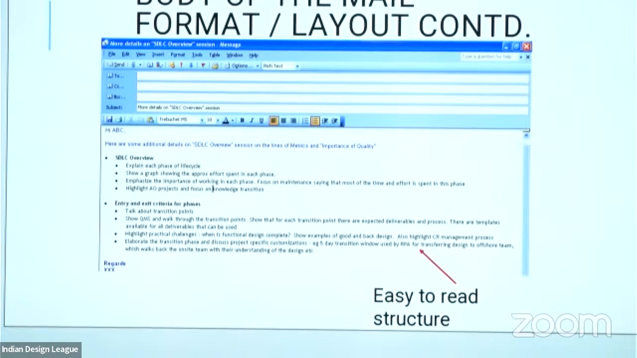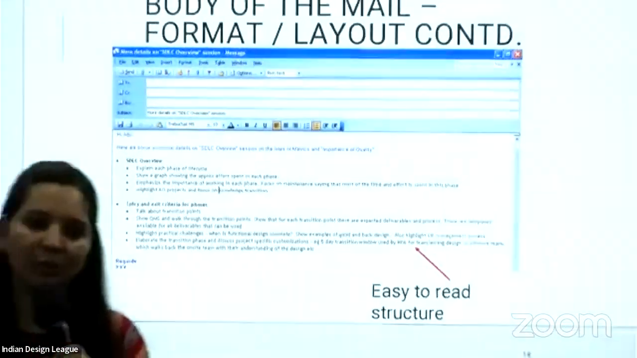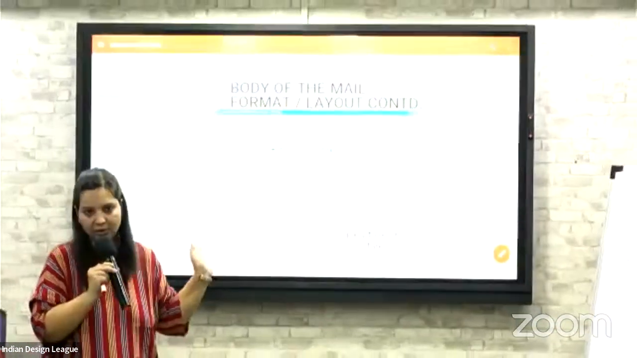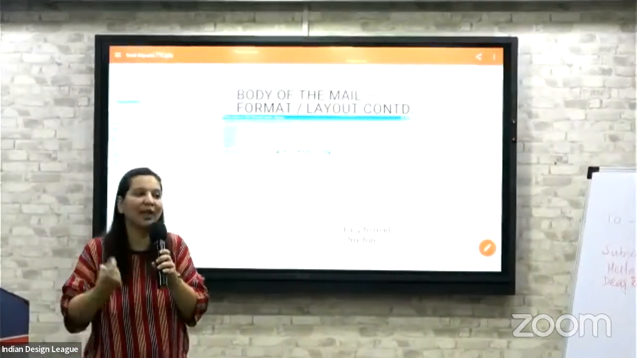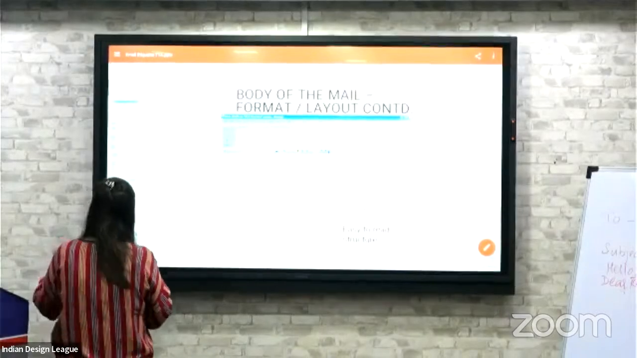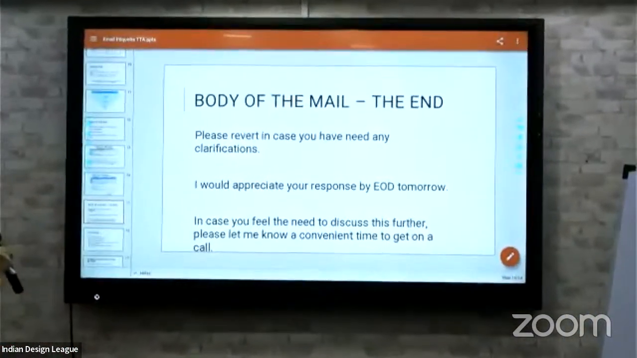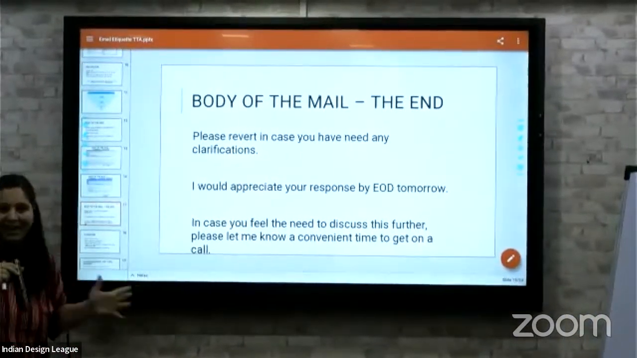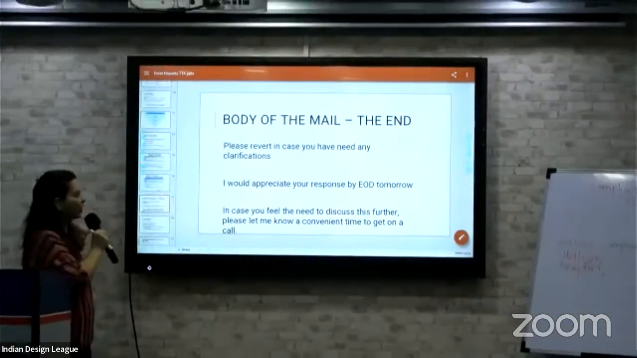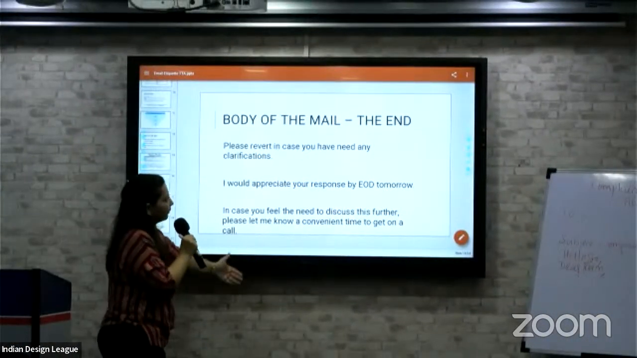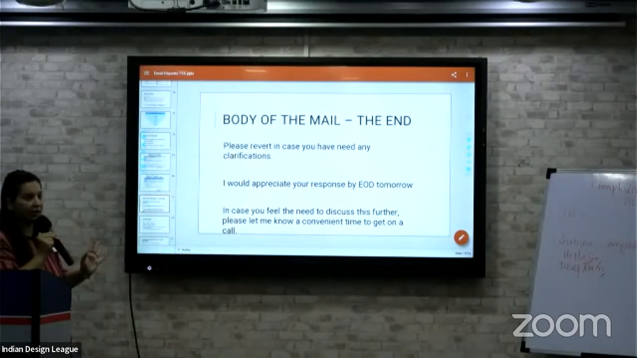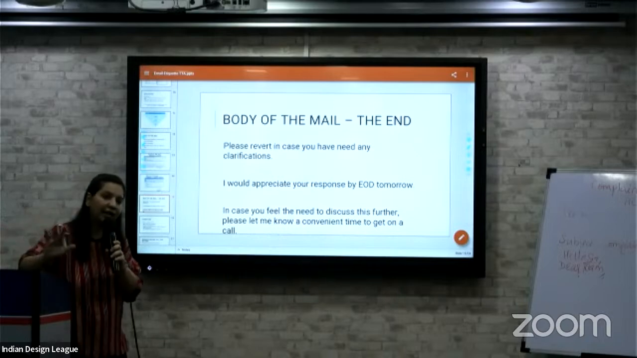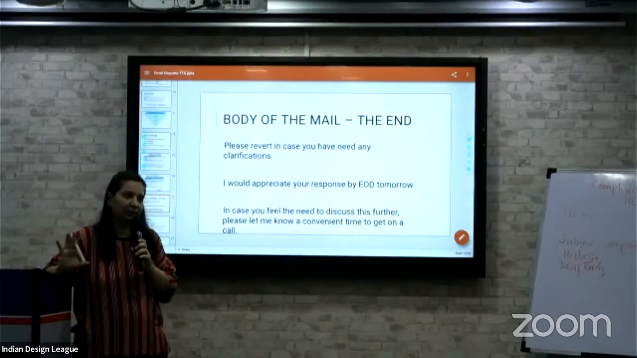Easy to read structure. I'm not giving you examples of introduction, body, conclusion. There are a few, but I want you to think. I'm going to give you an email to write, and I want you to think, okay, how to write an email. Now, when you are ending the email, these are a few end conclusion lines that you could use. These are a few examples. Your conclusion line will differ as per your subject. Okay?